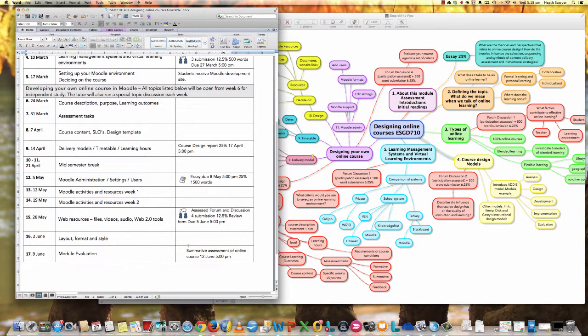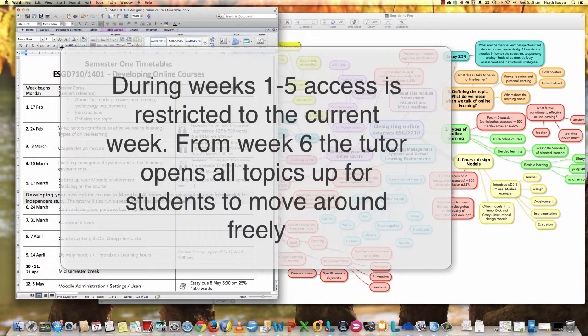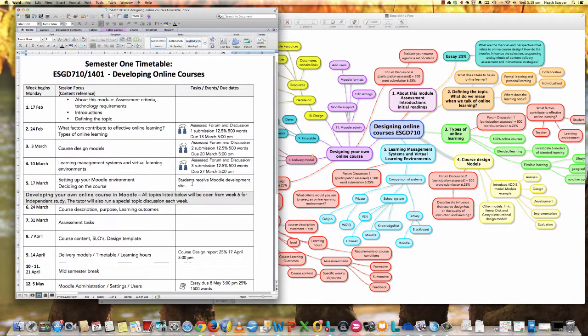So access in the first 5 weeks is restricted, so you can't go and look at week 6 onwards until we've actually completed this first 5 weeks. And that's so that we do it together. You'll notice that there are 3 assessments or forum discussions early on, which are linked to 3 500-word reports. This approach is formative, whereby students explore the topics, discuss them and share research and resources, and feedback can be given during this time by the tutor.